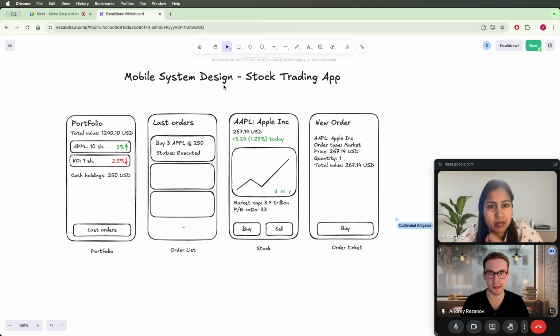The next screen is the stock information screen. Here we can see the company name and some information about the company like capitalization. An important thing is that we need to show a chart here with the historical stock price. I added small letters here, D, M, and Y, which stand for day, month, or year, so we can change the period for which we're viewing the chart. And we have 2 buttons here to buy and sell a stock. Those open a new screen where we can create a new order, for example, to purchase Apple stock for a certain price and certain quantity.